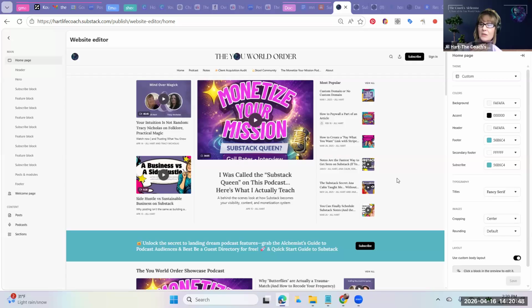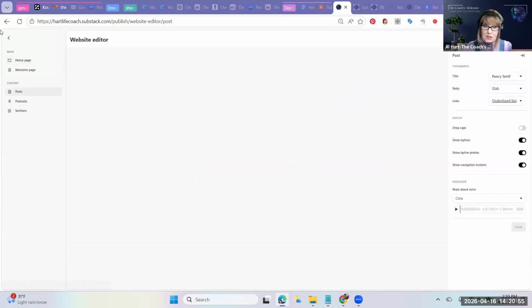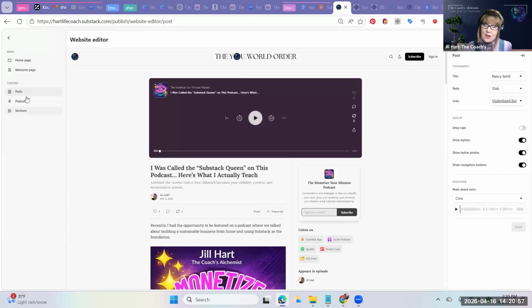Okay, the main setting I was talking about is this drop cap, which you find under posts, under settings, and then website editor, and then posts. You get this option to do drop caps for display. And I don't know why mine is not sticking there, but we're gonna try again. And then you just click save, and then it will make this fancy little drop cap letter for you on your posts.